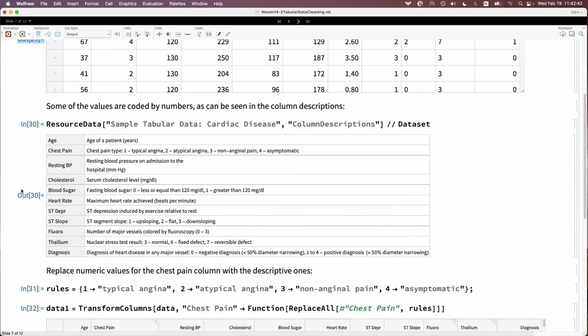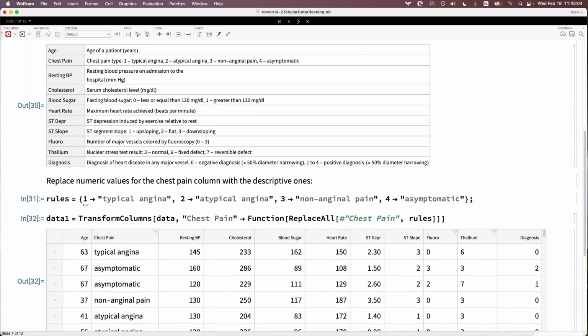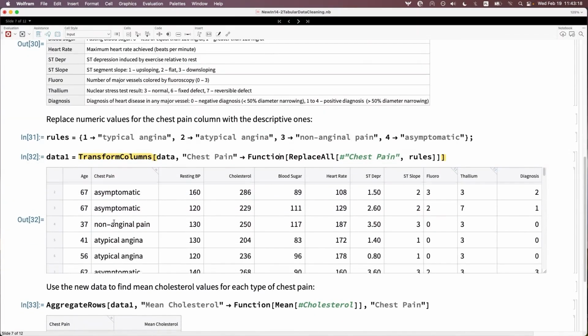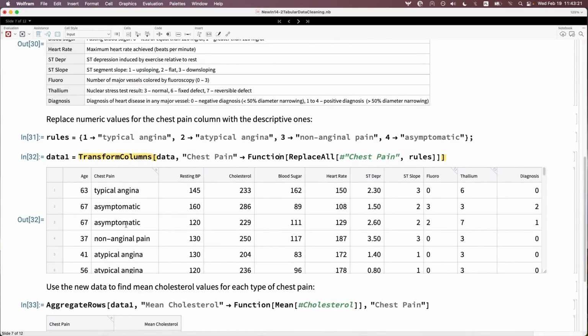When we look at the column descriptions of this data, we see that chest pain actually is a pain type. So the coding here refers to the type of the pain. And for me, if I would like to do more analysis on that, it would be easier to actually see the descriptive values in the data. That can be done by specifying the replacement rules and then using transform columns, where the chest pain column will have replacement using the rules that we specify here. So the new data will have chest pain now as a string and being descriptive.